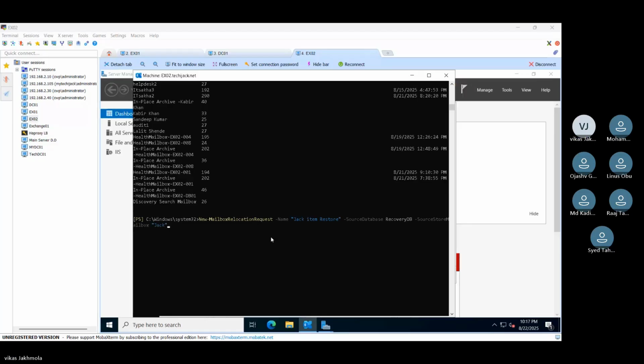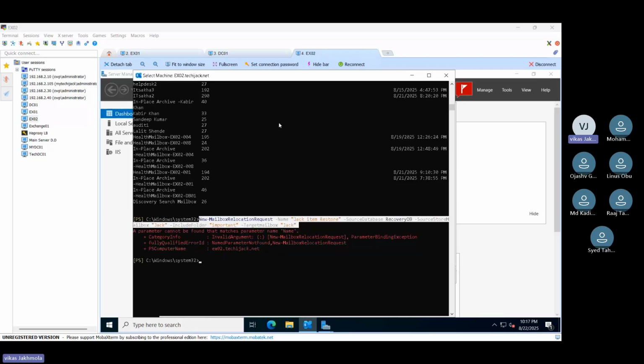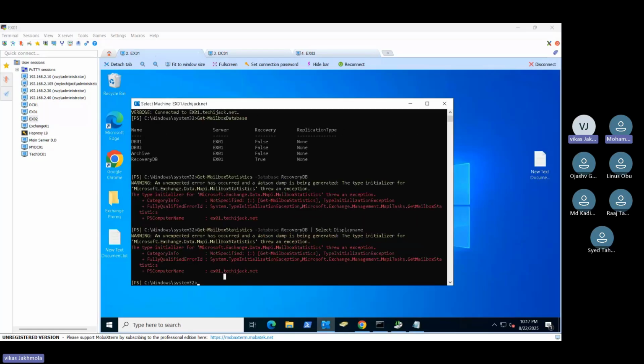And what I have to do is include folder, and I want to use that important folder to be recovered. And where I will recover it? I will recover it to the target mailbox. Mailbox will be Jack. If this command runs successfully, it will restore it. Try to run it here.